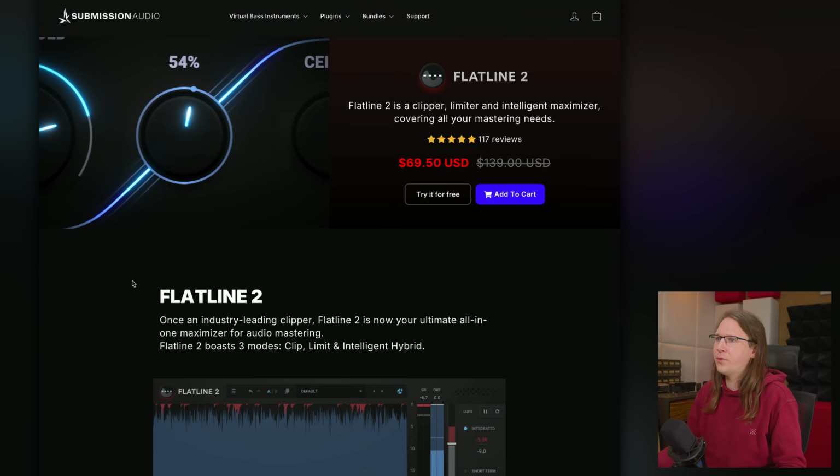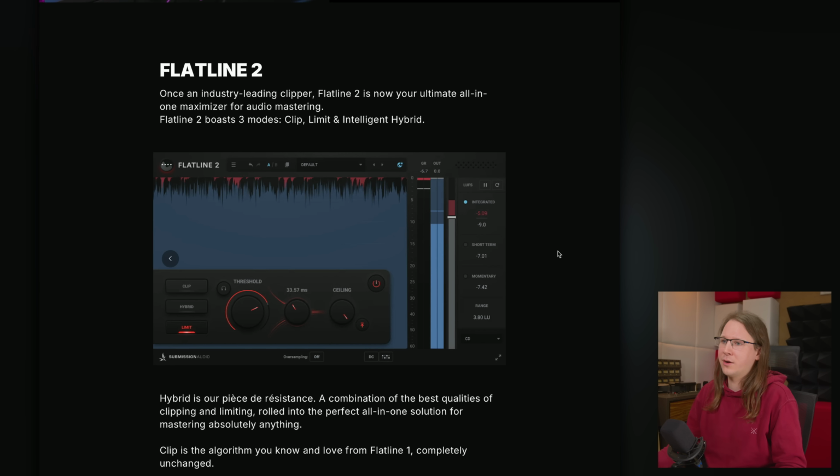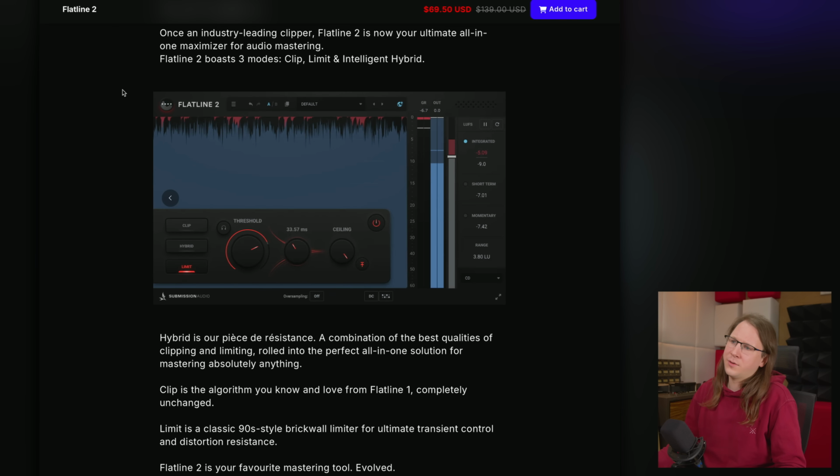Now another distortion plugin that I don't really use, but I do appreciate and I really like. I see it a lot, and I think I've reviewed it actually. It's Flatline 2 from Submission Audio. This is one to check out as well. So I'll link to Flatline as well in the description. Whenever I need to flatline something, I do it in the analog way. So I just clip my converter. But this is definitely one to check out. This is not part of the top 3, but you know, why 3?